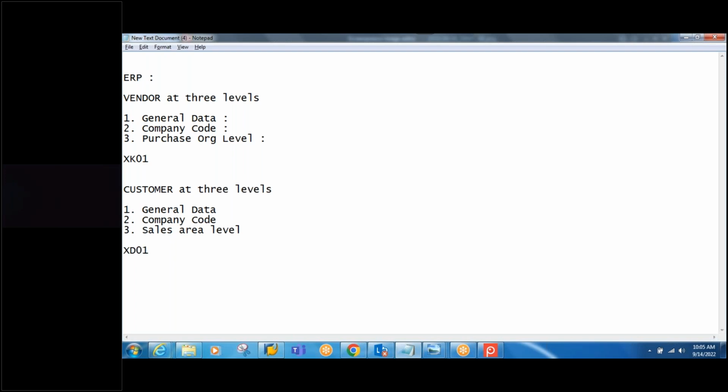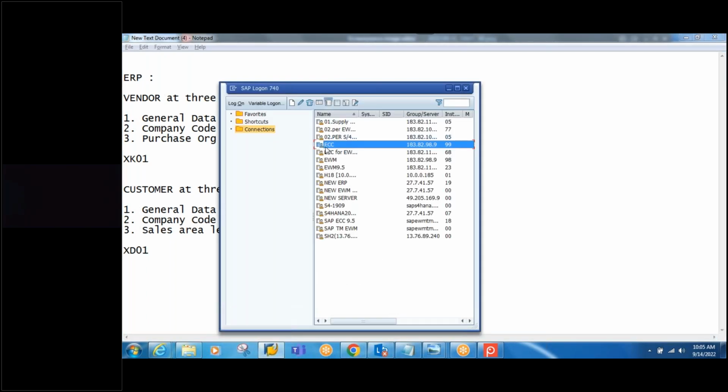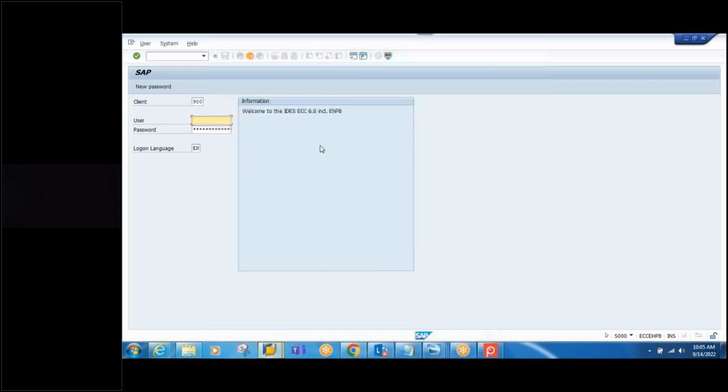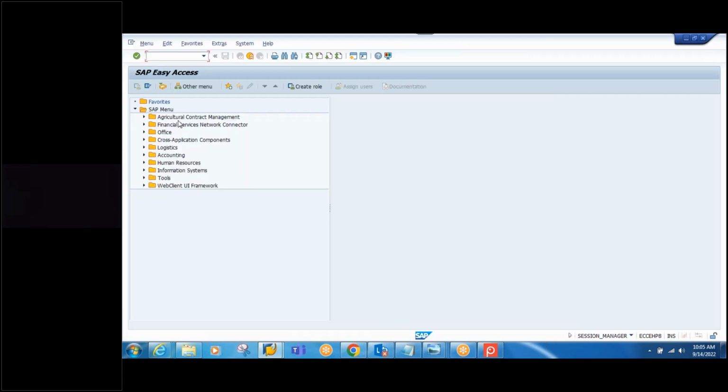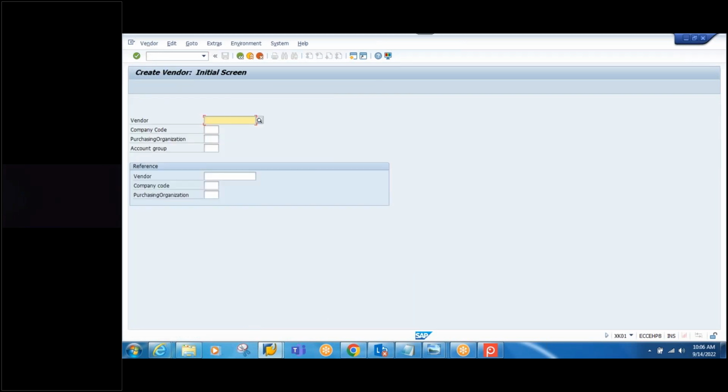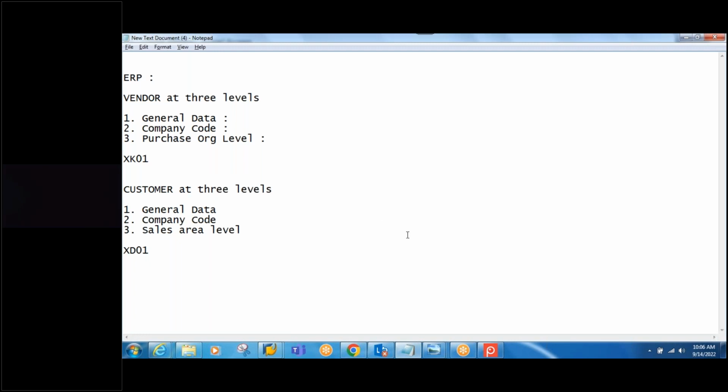We create one vendor and one customer in our system, shift into EWM, and see how those are differentiated with ID types. First, we go to the ERP environment, decentralized. XK01. This is the area to create a vendor. We are using the central transaction XK01.